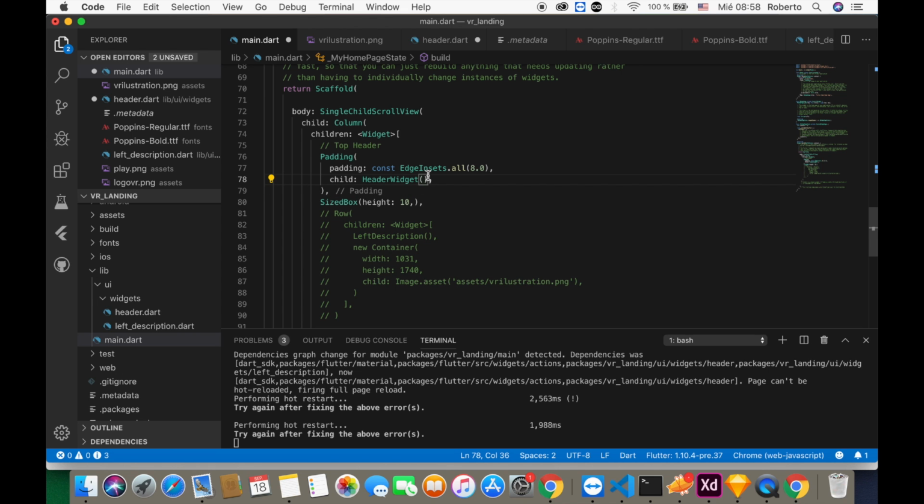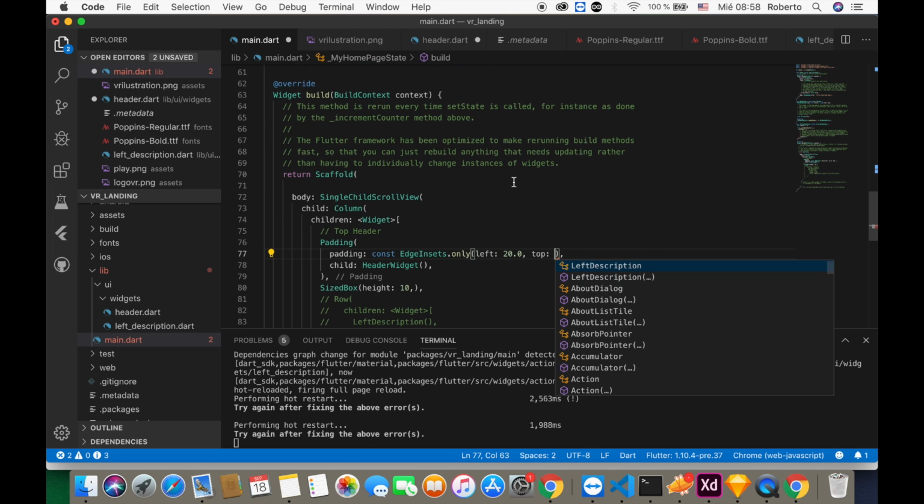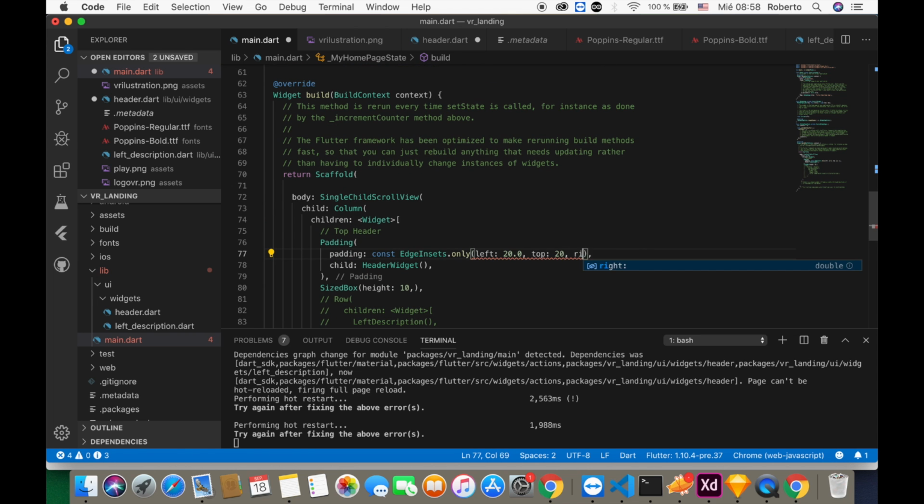Padding. This is better. Only left 20, top 20, right 20.